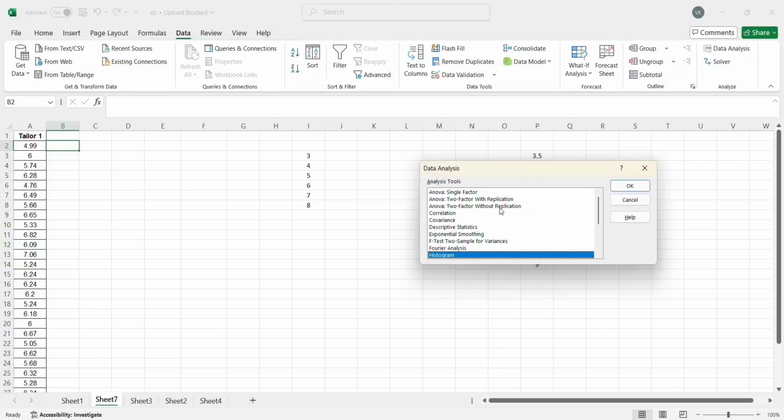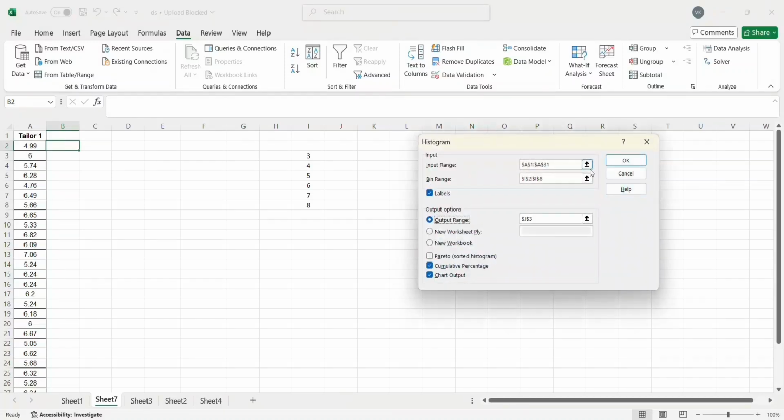There are a variety of options available, and one of the options is histogram. So I select histogram and then I click OK. Let me remove these values to start with, and I'll explain each of these when I'm performing the graph. First thing that I need to select is the input data range.